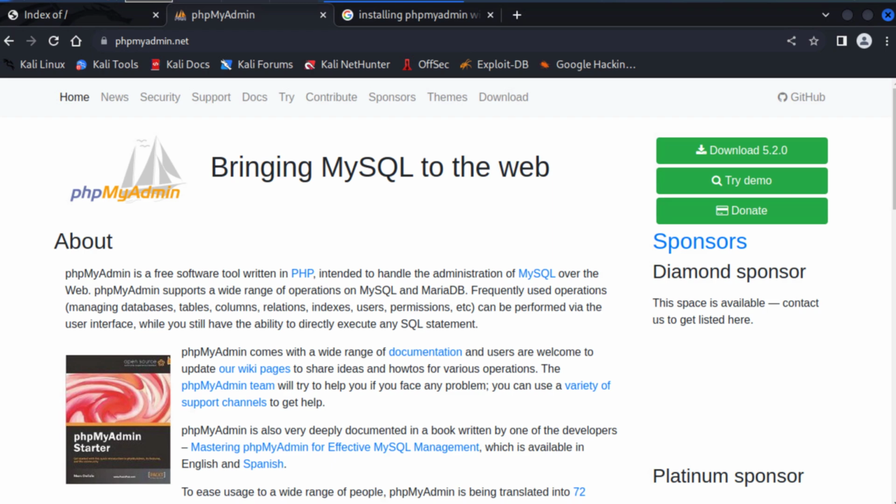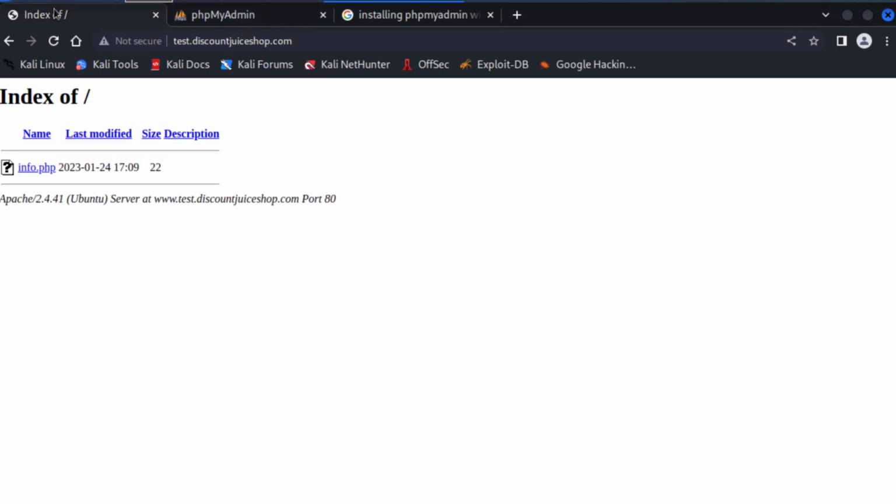So I'm going to be installing this just on a standard LAMP server. It's running Ubuntu, Apache, MySQL, and PHP, more or less all unconfigured. I'm going to walk you through the basic steps to get phpMyAdmin up and running.